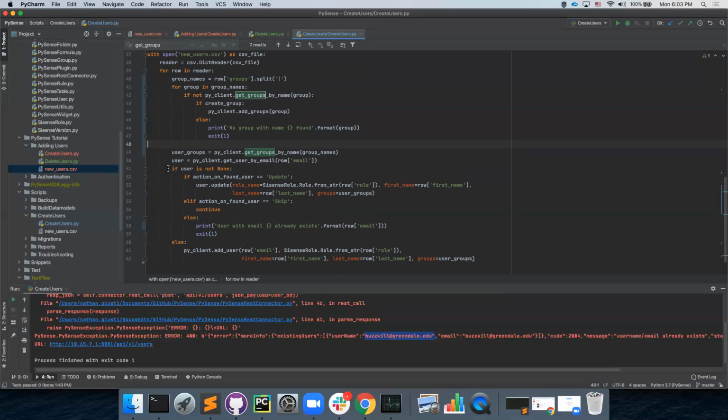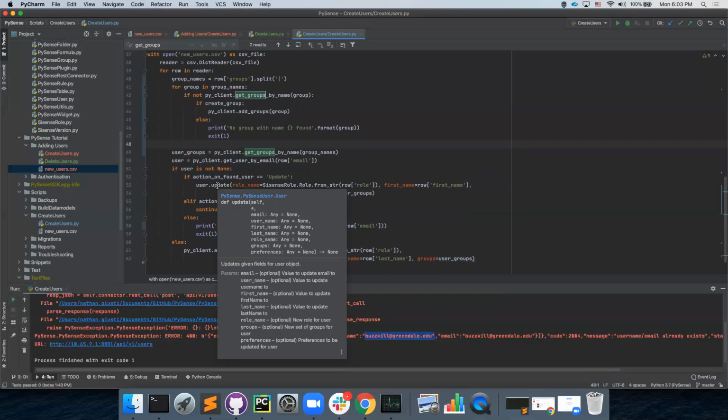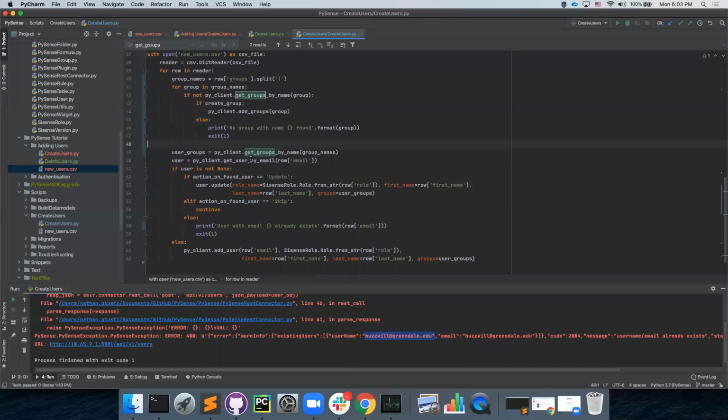So if the user exists, if the user is not none, then we should look for what we should do on a found user. So if the action is to update, then we can use this user.update method. We can take the user and call this update method, which is kind of similar to the add user method in the parameters it takes, except all of them are optional because these are just the fields that we're going to update. So we're going to update their role name or their first name or their last name or their groups to whatever we were given. Else, if they indicated that they want to skip, then we can just do a continue and we'll jump to the next line, or we can print an error.